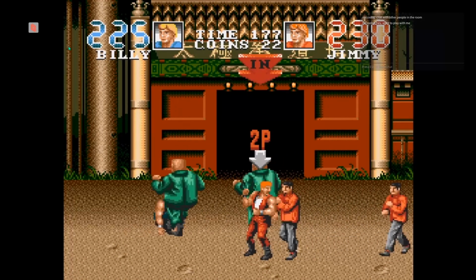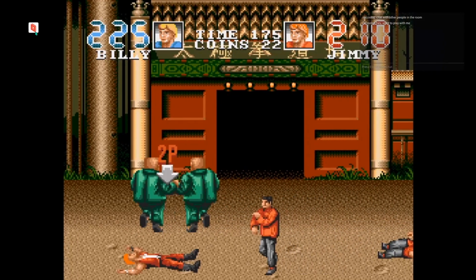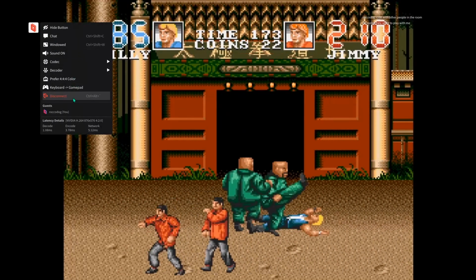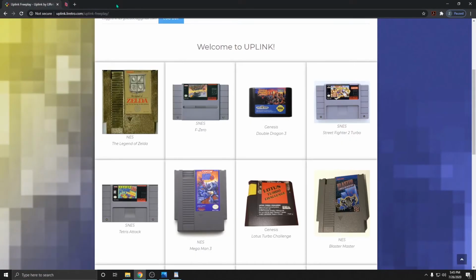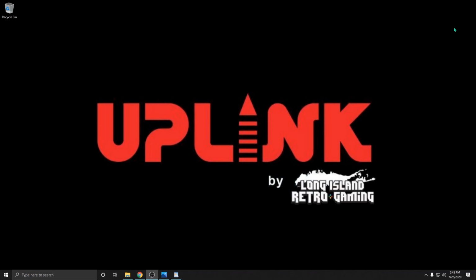It's a beautiful thing. So now we're going to click the Parsec button and we're going to go ahead and disconnect. We're going to close the Parsec window here. Close the page. And that's pretty much it.